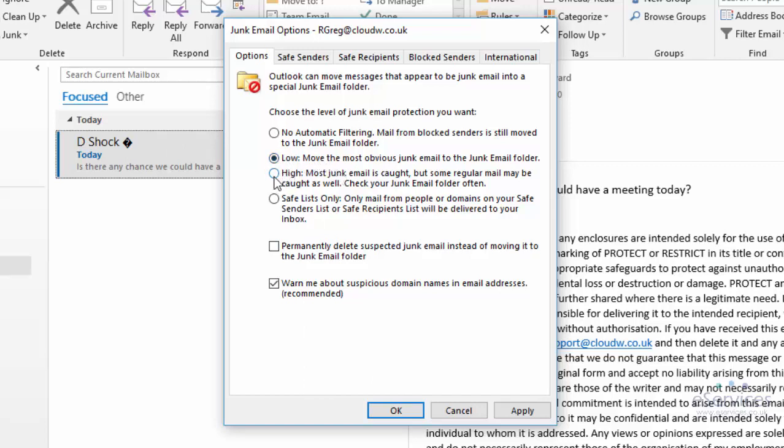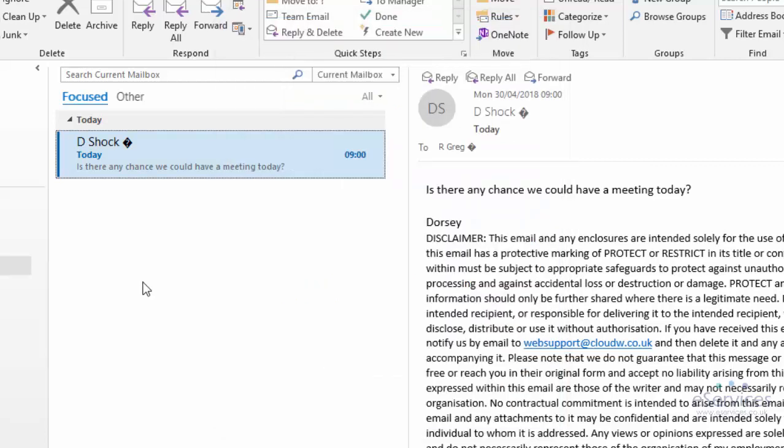If you go to high or safe lists only, that's fine. Just make sure, particularly with high and safe lists, that you do check your junk email for a while, every couple of days, because you may find that it produces what's called false positives, and it puts email that's not junk into the junk email folder. And that's when you can go onto it and select never block sender. So that is some information about junk emails in Microsoft Outlook.